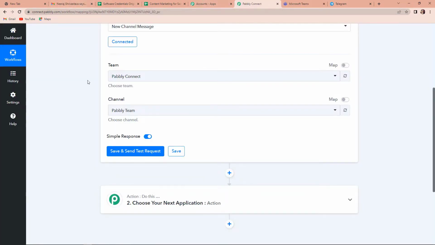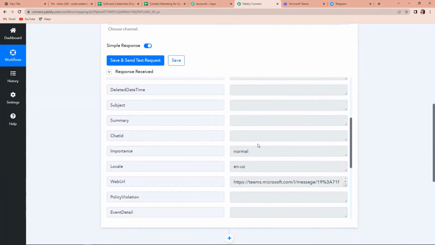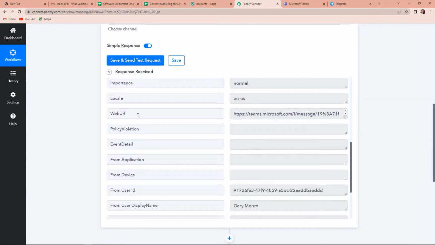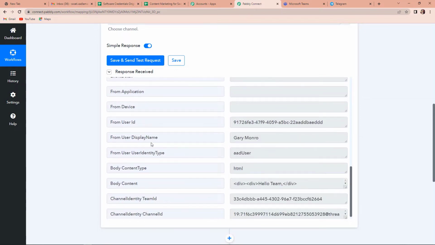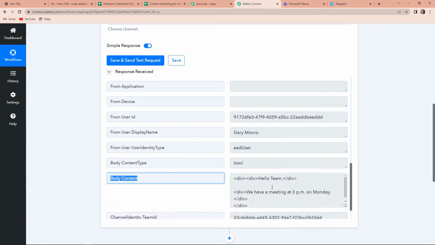Here I'm going to click on Save and Send Test Request. So here you can see that we have received the API response. If I take you down, this is the web URL and the display name. And then as we come down, this is the body content. Basically, this is the message: Hello team, we have a meeting at 3 p.m. on Monday. But here there is one thing. This has come in the HTML format and we want it in the markdown format, basically without the HTML thing.